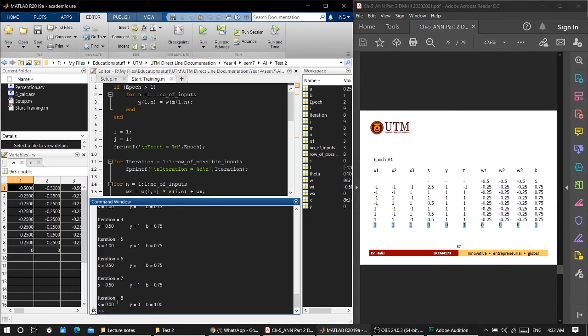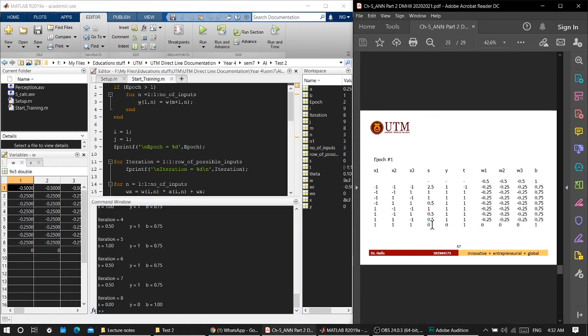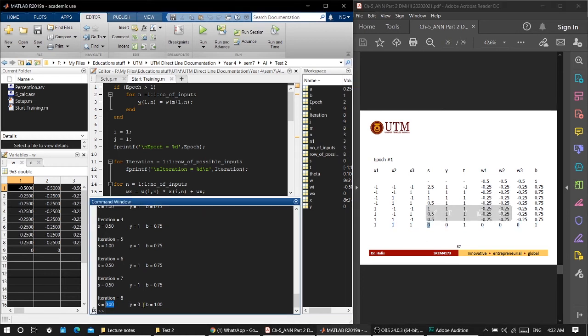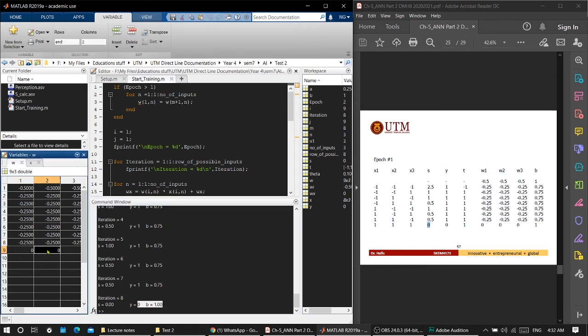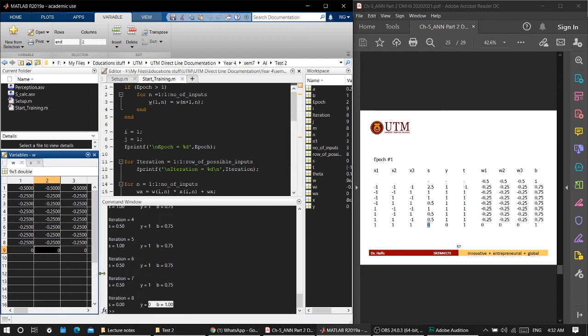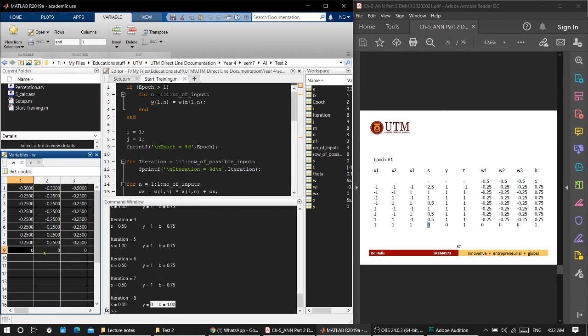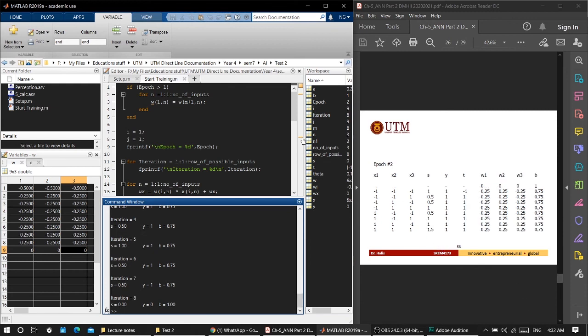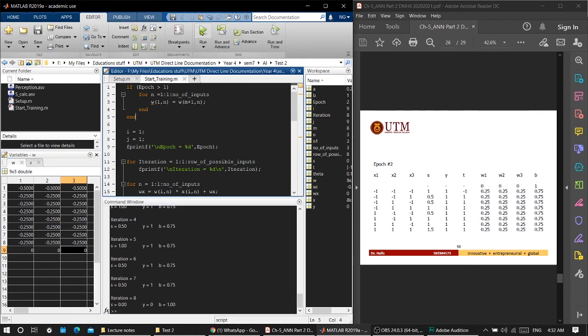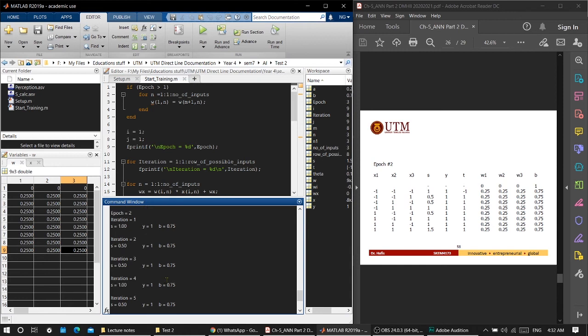So the last iteration, it says S is equal to 0, which is true. And then Y is equal to 0, B equals 1, and the last weights are all zeros. Okay, you can always enlarge over here, you can see W1, W2, W3. And if you want to run the second epoch, you can just run this code again, and then it will print. This is the second epoch.